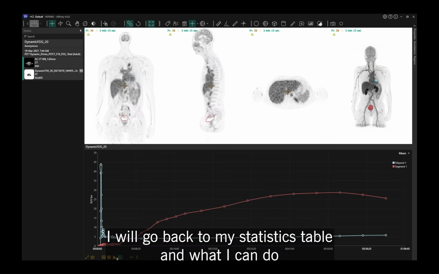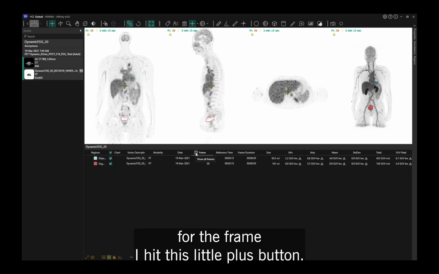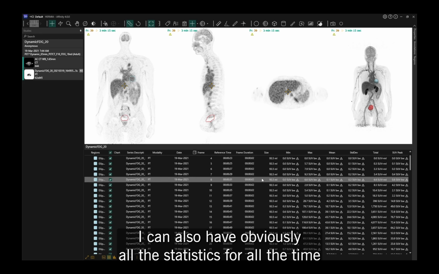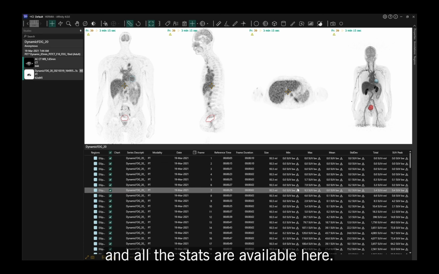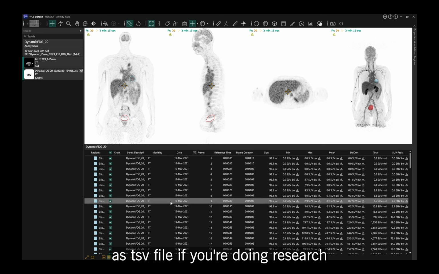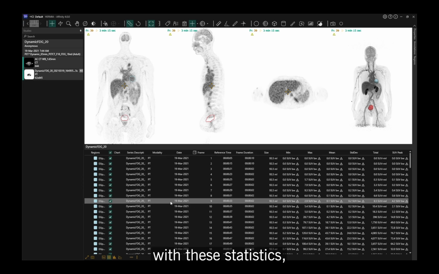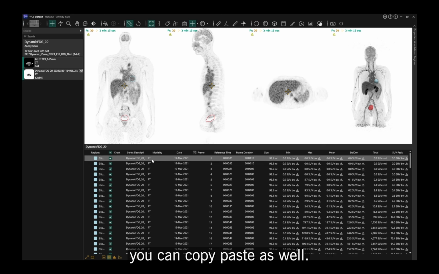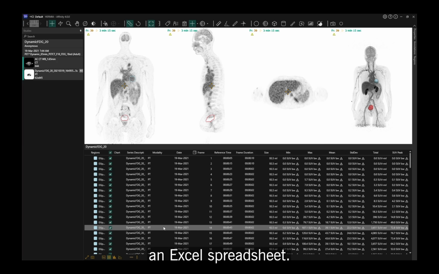Here I hit pause. I will go back to my statistics table, and what I can do for the frame, if I hit this little plus button, I can also have obviously all the statistics for all the time frames, the reference time, the frame duration, and all the stats are available here. Those statistics can be exported as a TSV file if you're doing research or if you're interested in doing some other graphs with these statistics. You can copy paste as well any of these fields or all of them and directly paste them into an Excel spreadsheet.